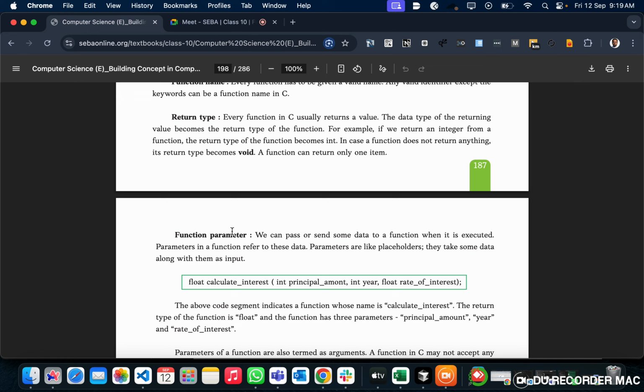And then we have the function parameters. Now what are function parameters? We pass or send some data to a function when it is executed. Parameters in a function refer to this data. Parameters are like placeholders. They take some data along with them. So what do you mean by parameters? Parameters are nothing but these values.